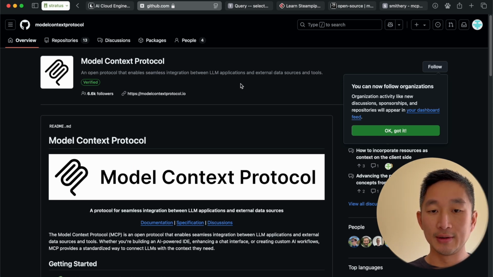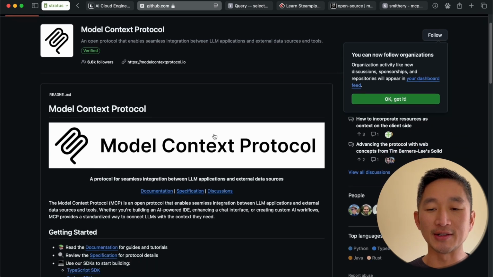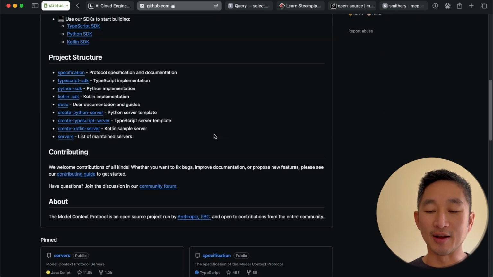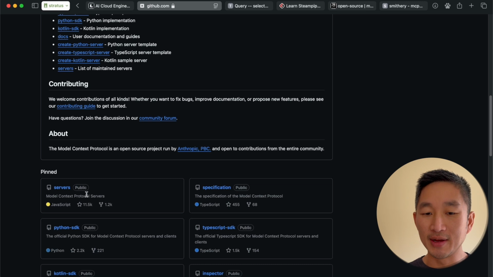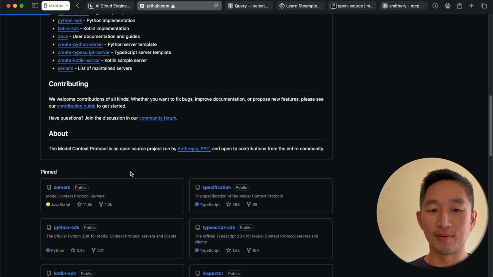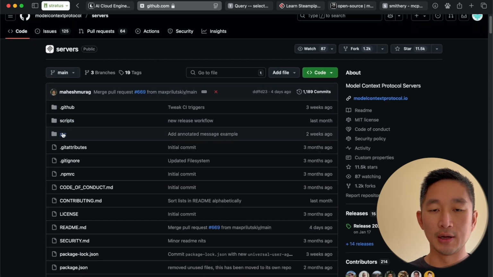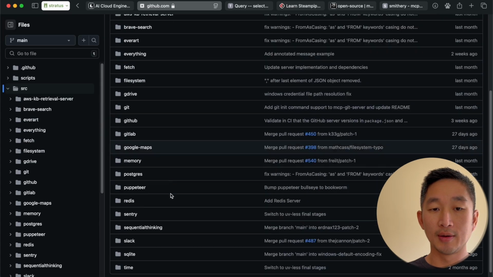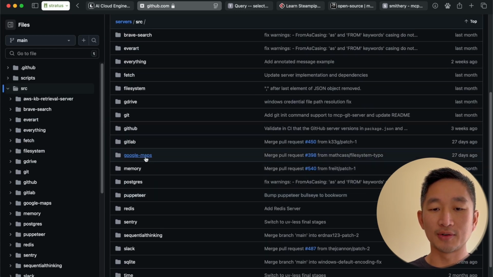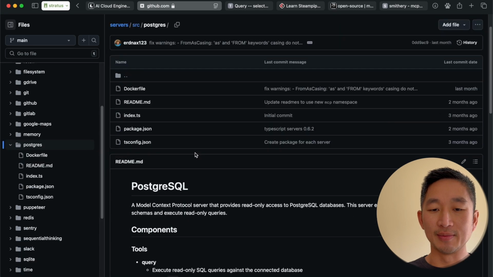Protocol, which is an open source protocol that integrates a lot of third-party and commercial products with your LLM. All right, and we're going to use the locally available Postgres MCP server.